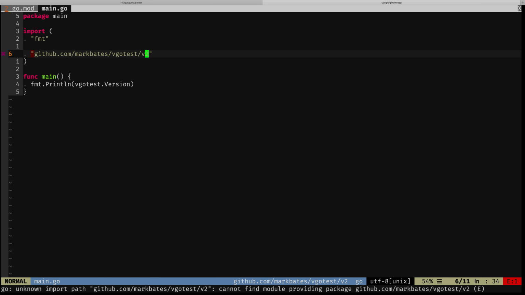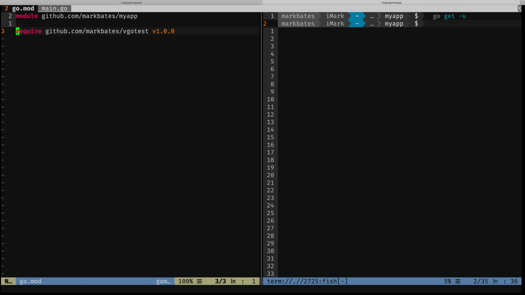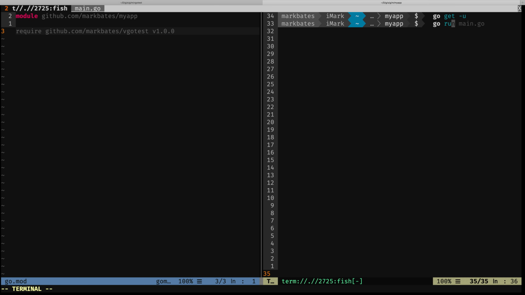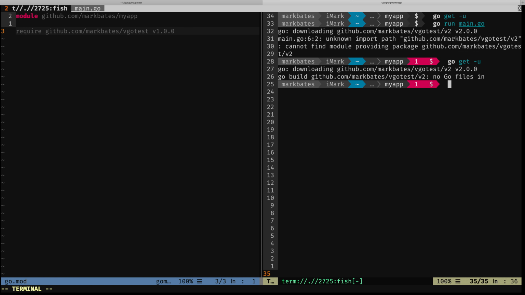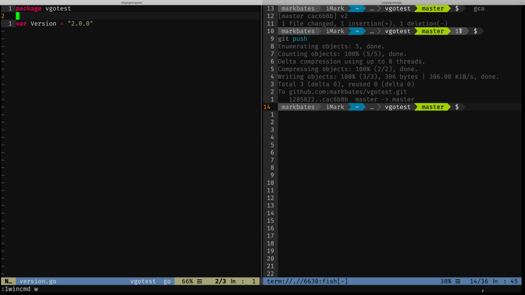Unfortunately, that doesn't exist. And if we were to try and run that, right, we go run main.go. That's going to fail because there is no module that provides that information. And if we do go get -u, you can see it can't find what it needs. So we have screwed up our Go module support for V2 already. Okay, so how do we fix that?